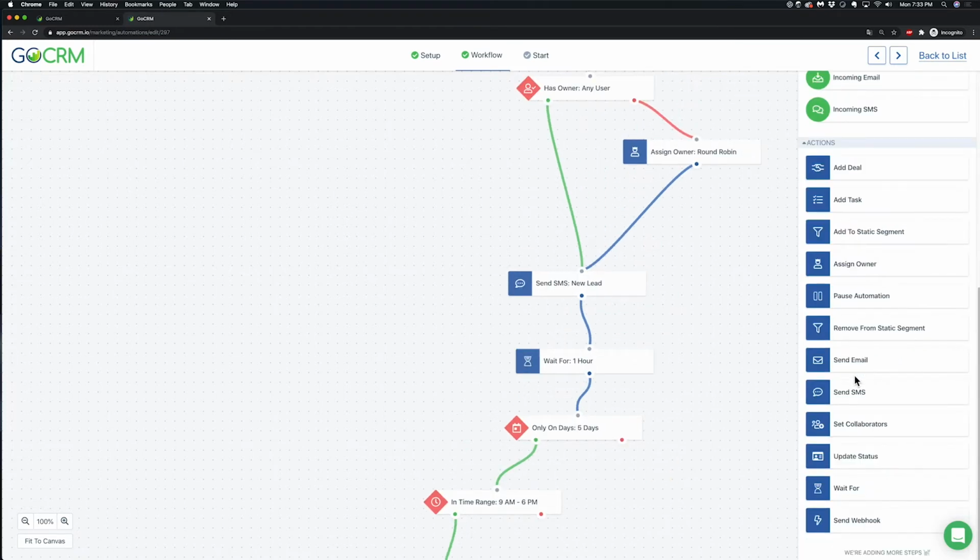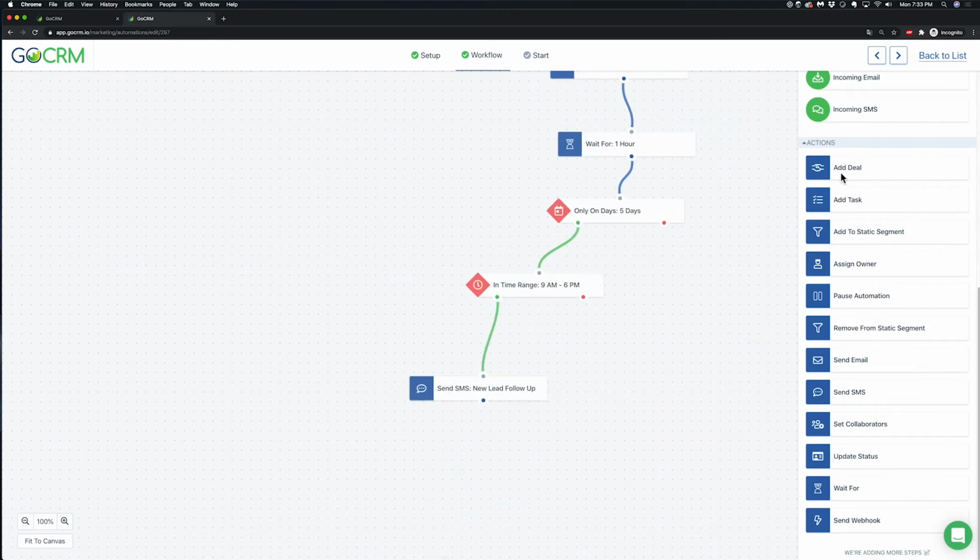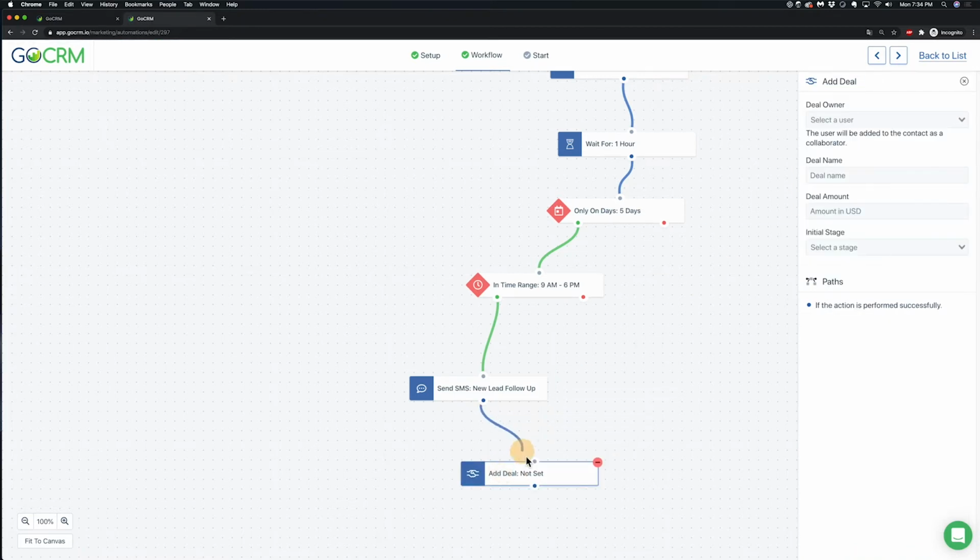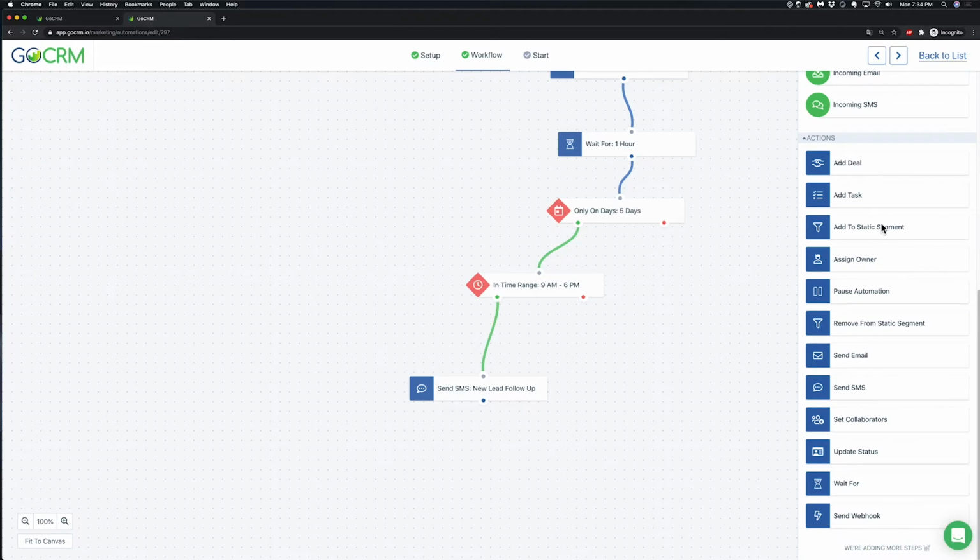And just to give you an idea of some of the other actions you can do, you can add a deal, right? So this is pretty useful if you're triggering for different criteria. Let's say they were interested in a product and you want to go ahead and automatically trigger a new deal with the amount, the deal name. You can also generate a task. So that one's really useful.